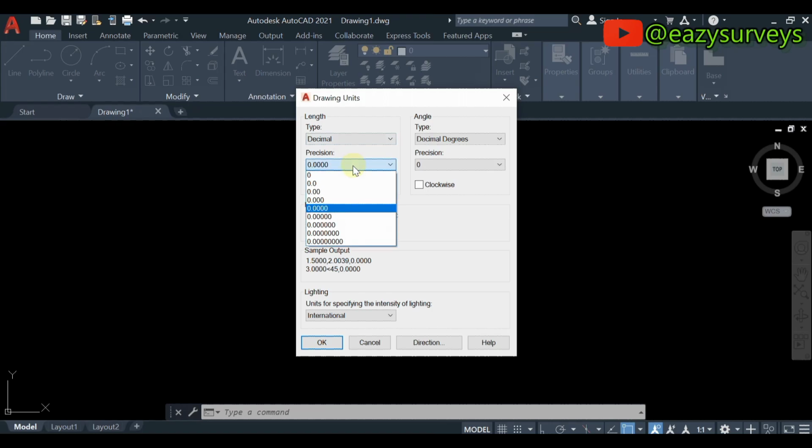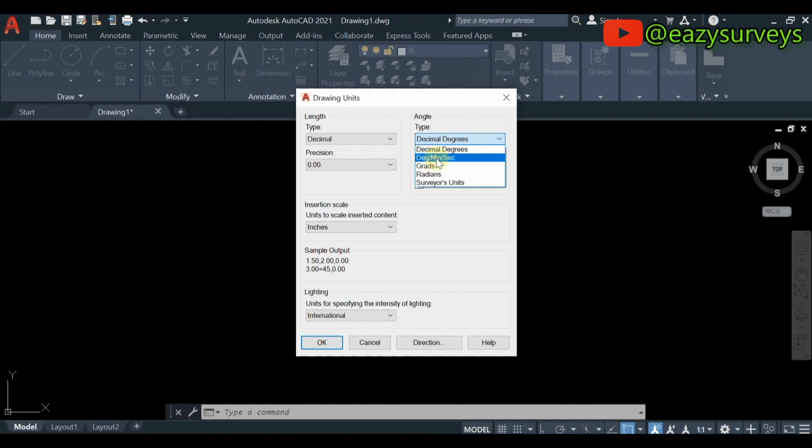Your length precision is expected to be 0.00. Then your angle type is expected to be in degrees, minutes and seconds. Then your precision is expected to be in 0 degree, 0 minutes, and not 0 degree, 0 minutes and 0 seconds. You go with the second option.